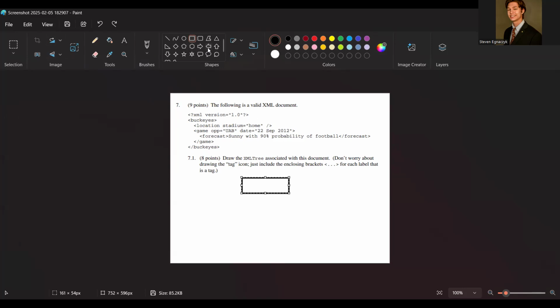I can't really draw a tag on this thing. I guess I could freehand it. When you're drawing XML trees, you need some way to signify that it's a tag. So in this case, you can just draw it like it's done on the slides. And then the content in this case is just going to be Buckeyes. I would include these just in case, for even more signification that it's a tag node.